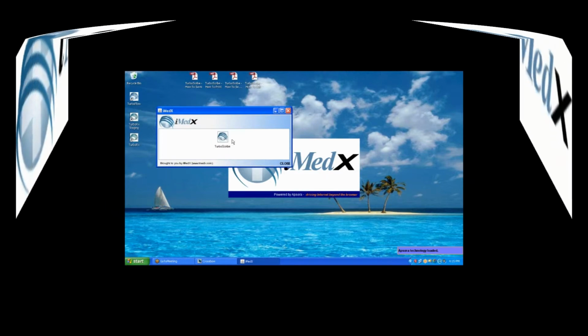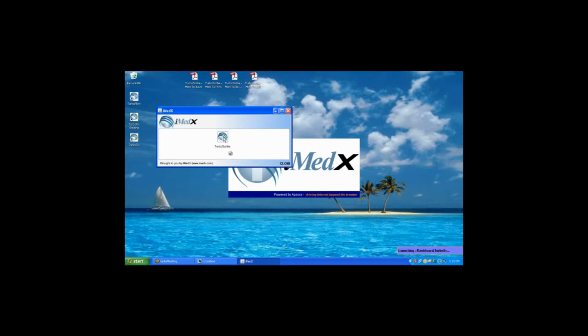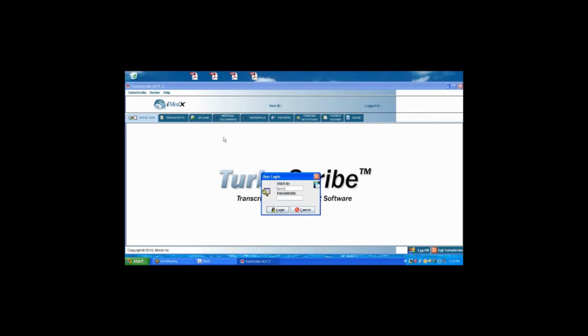To access TurboScribe, double-click on the iMedix icon located on your desktop to launch our dashboard. Then double-click on the TurboScribe icon and the application will launch. Once loaded, you will be prompted for your user ID and your password. Enter this information to make a digitally secure connection to our central servers and have access to the TurboScribe program.